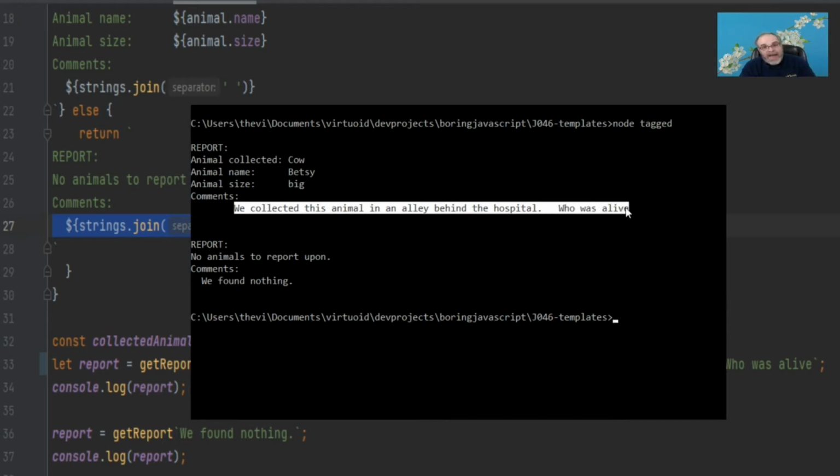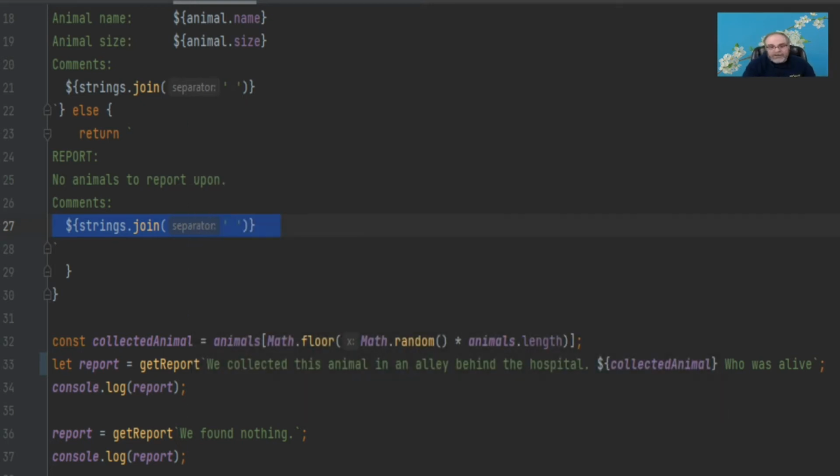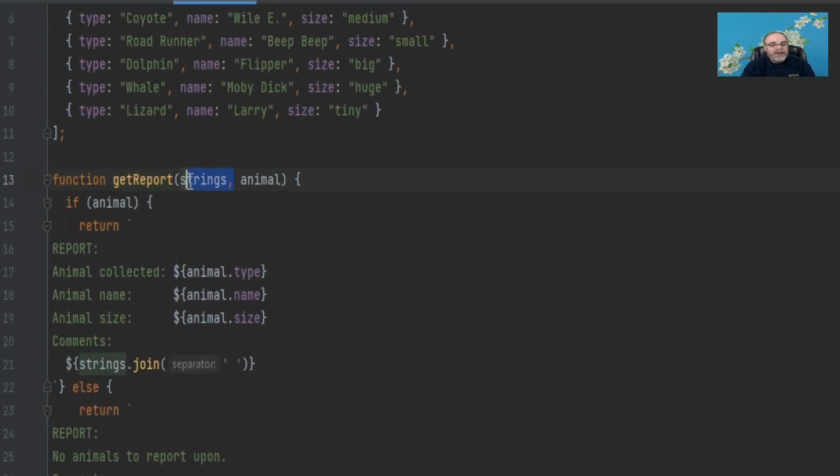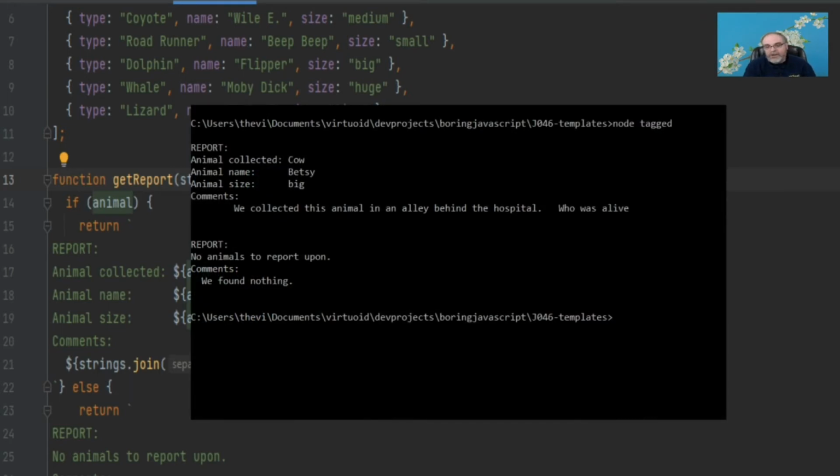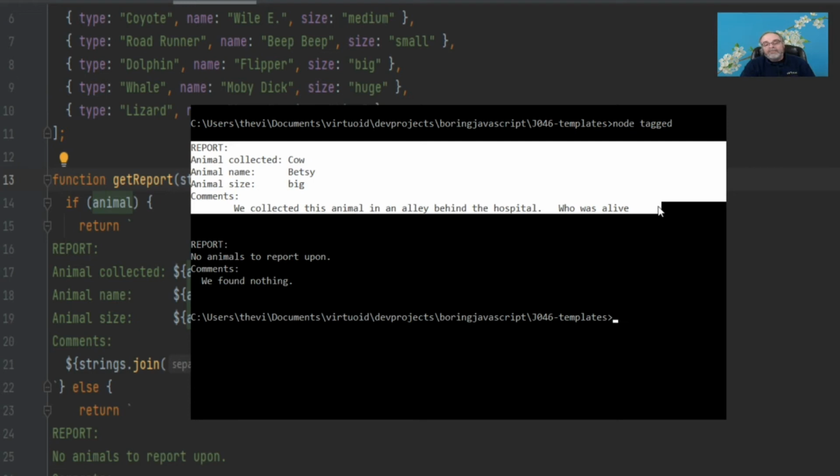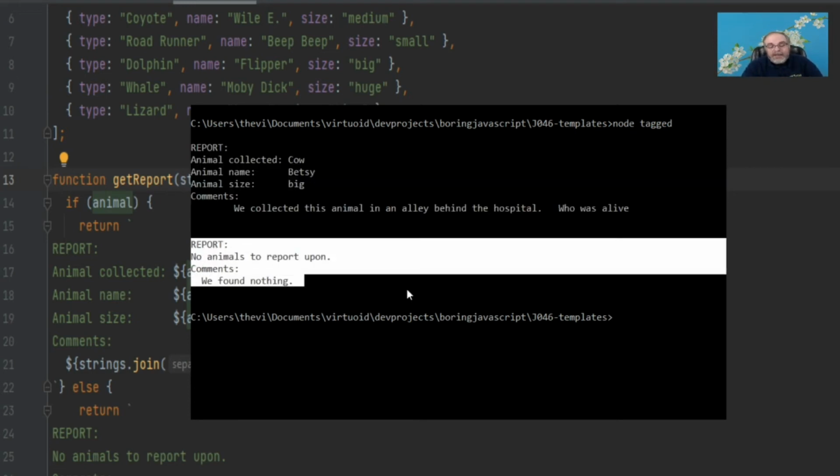But yet my tagged function, because I've passed it in the way I've passed it with getReport, let me flip back over to code here. Because of the way I passed it here without the parentheses, and by using a template literal, it turned it into a tagged function to expect a series of strings and a particular animal, so that, back over to Node, I can now process that entire template literal and output anything I wanted. And of course, since there was no animal the second time, there was nothing to report on. I just said we found nothing.